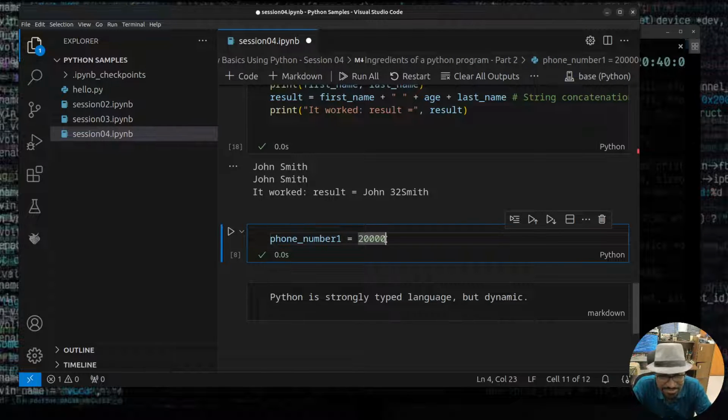Let's keep it that way. So I say 20,000. Until this statement is executed, an object representing 20,000 is not there in memory. That means this object got created dynamically during execution. That is called dynamic typing. There are languages which are statically typed.